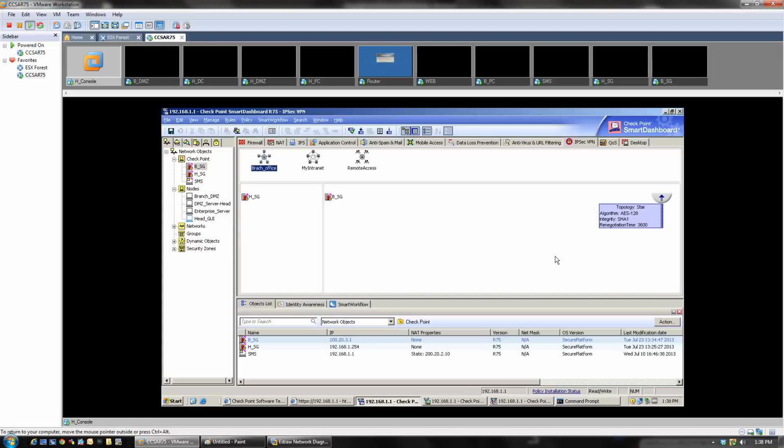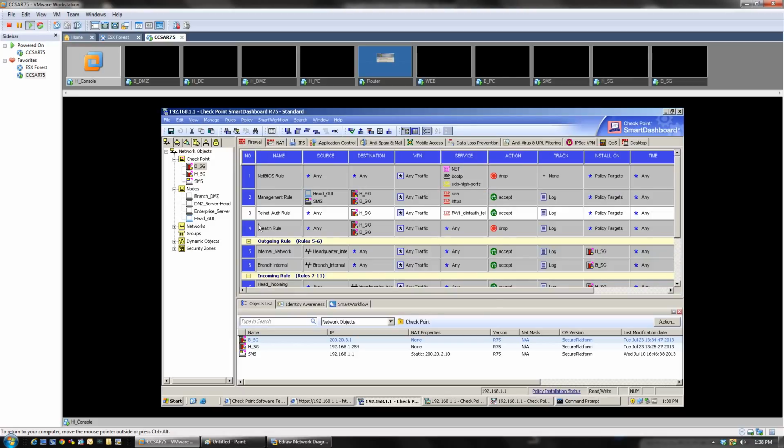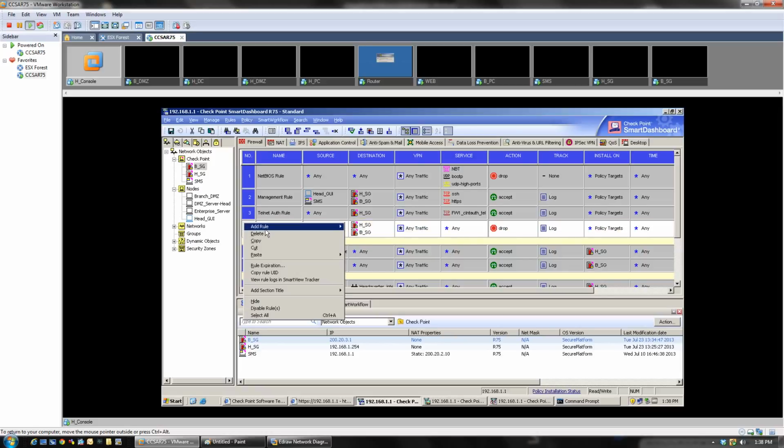So as you can see, the community has been created, the branch office community. Now we're going to be adding a rule above the stealth rule.